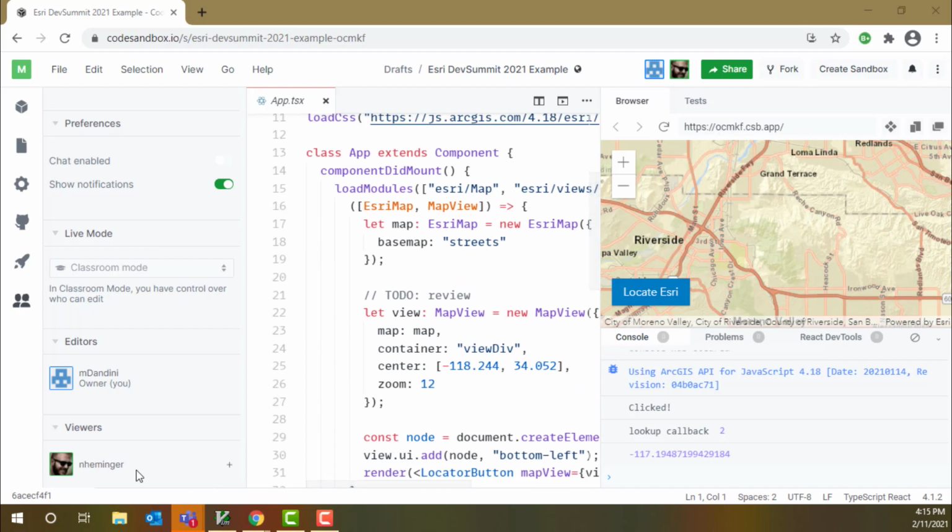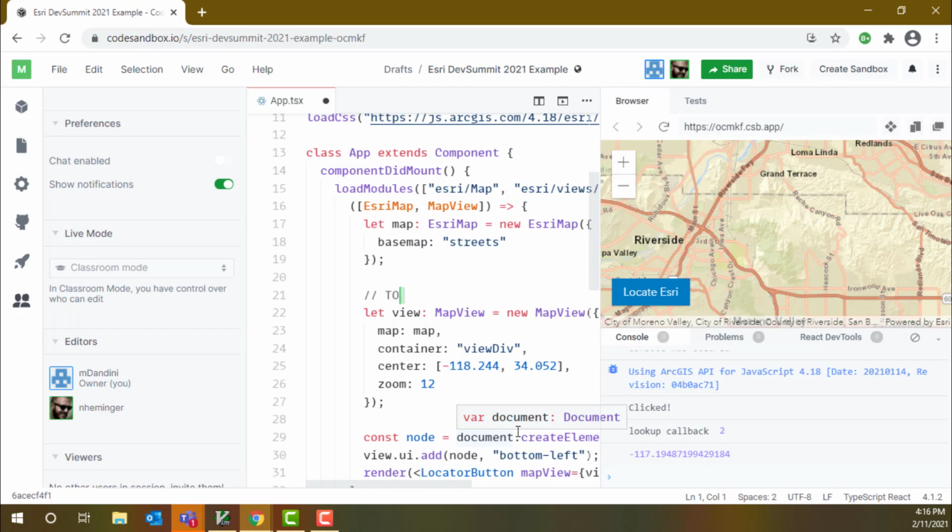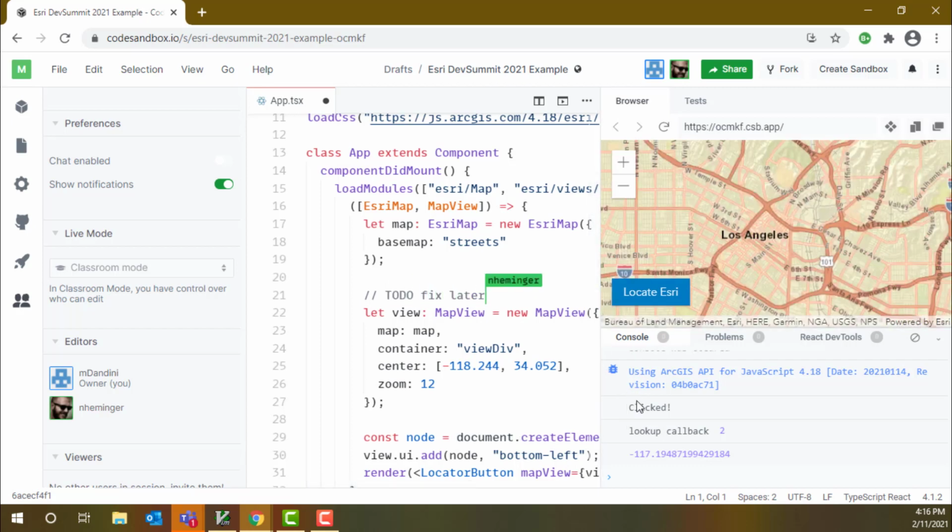Once he's in, I can go ahead and make him an editor. And you can see now I can see his cursor, so if he makes any changes to this, I'll see them in real time. So it's a great way to work collaboratively on your software, where more than one person can look over the code at one time.